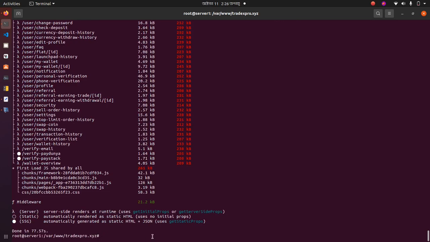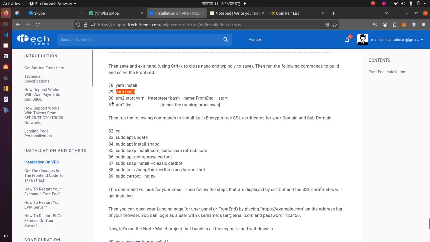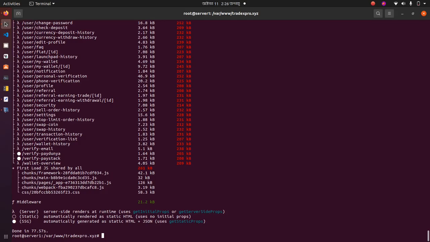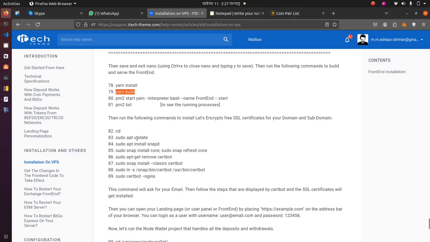Alright, the yarn build command has completed. Okay, it has been built. Now we will start the front end project. We'll run the front end project with pm2, okay, with this command.